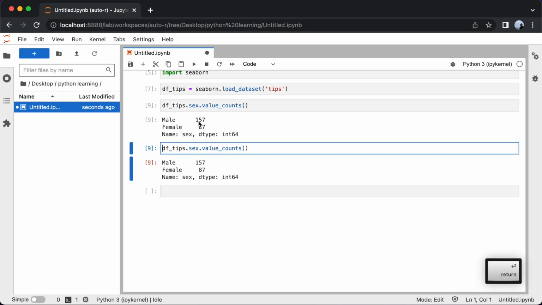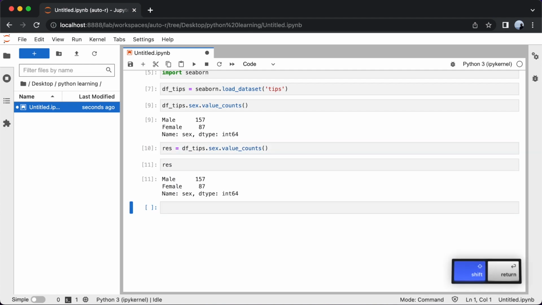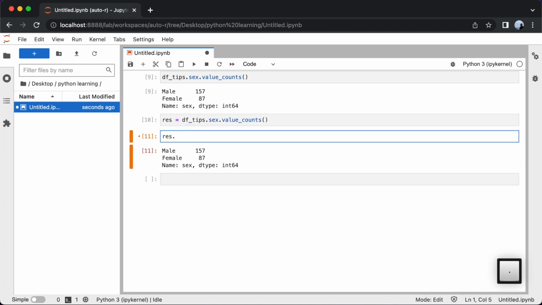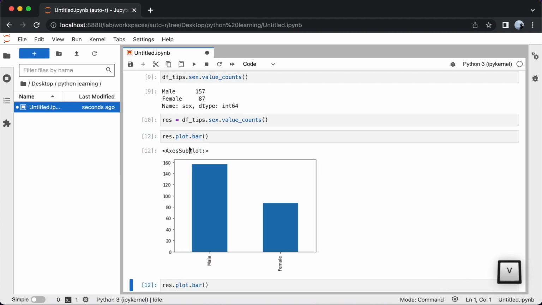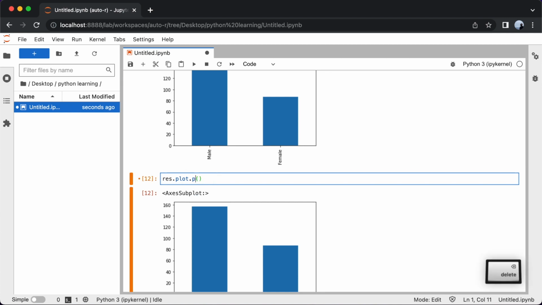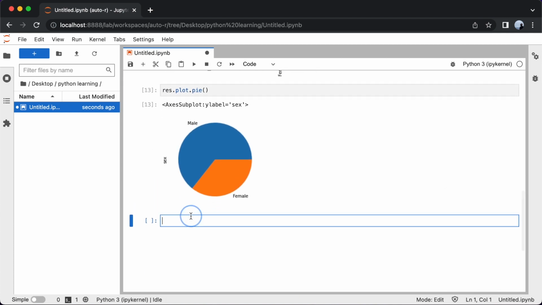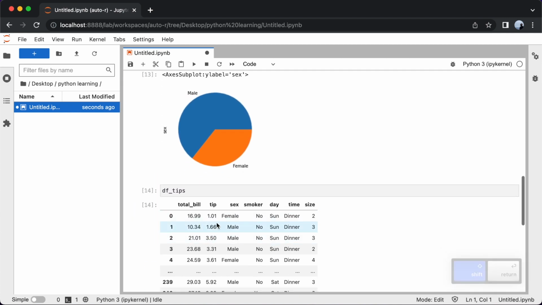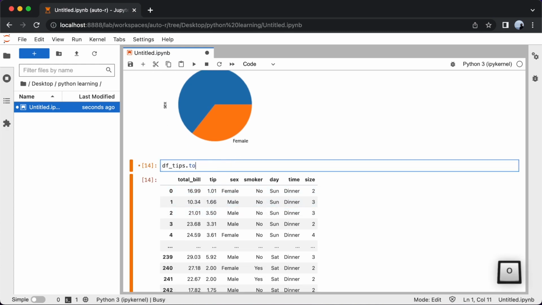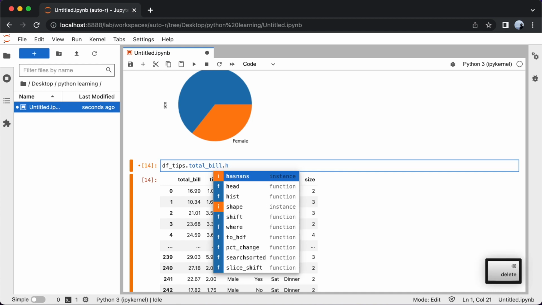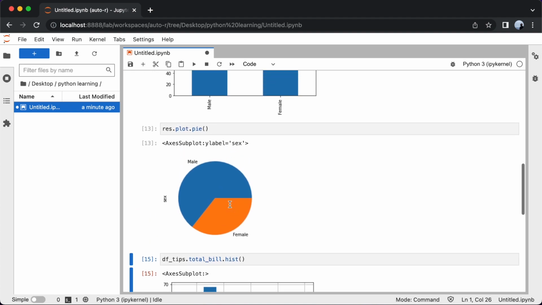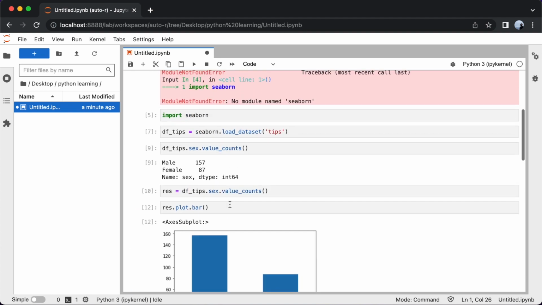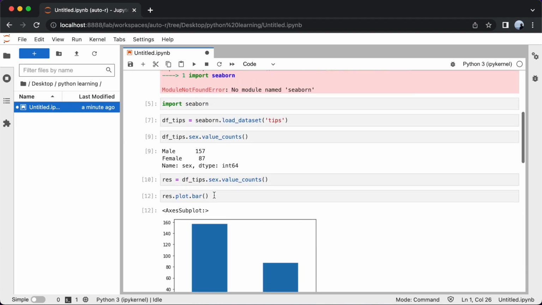We can do some data visualization with this data. Let's do, for example, a bar. Let's do a pie plot. We can also do other visualizations with the total bill, for example, like a histogram, and many other things that I will be covering in the following videos.